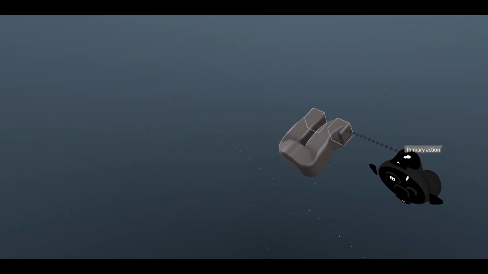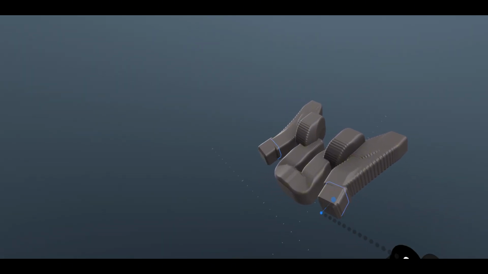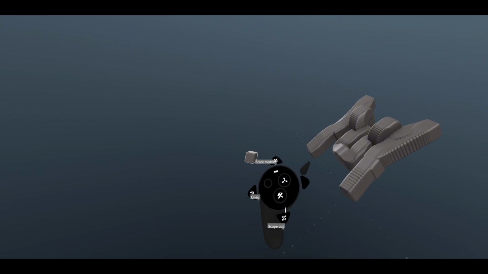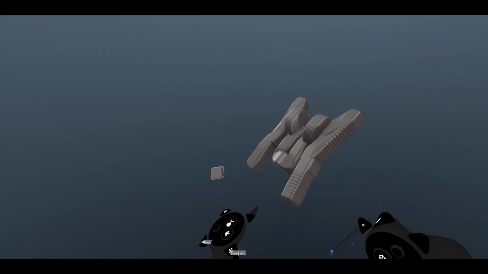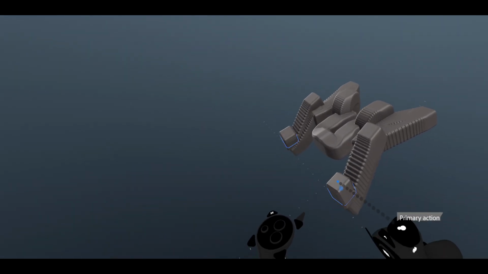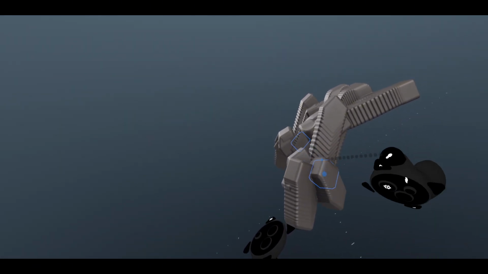And then whenever you draw, if you make something that you don't like and you want to go back, the left thumbstick lets you undo and redo as you wish. So never be afraid to mess something up.